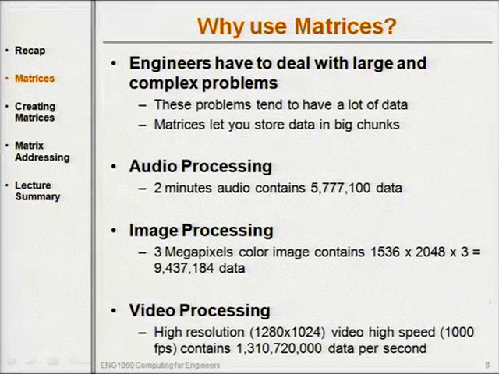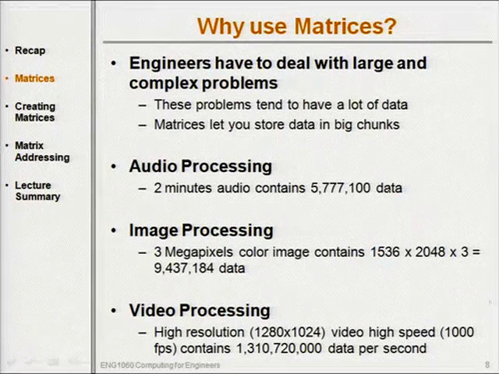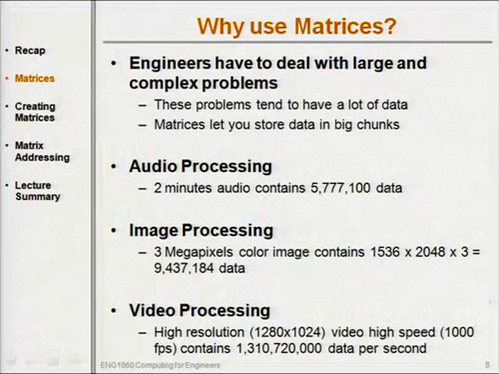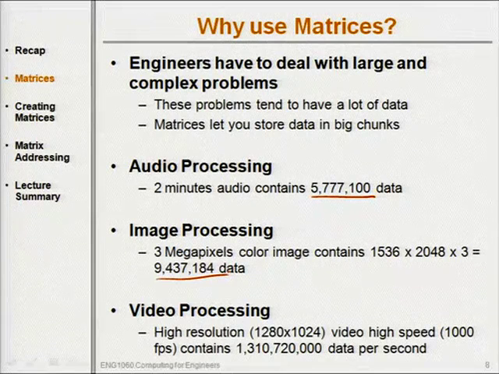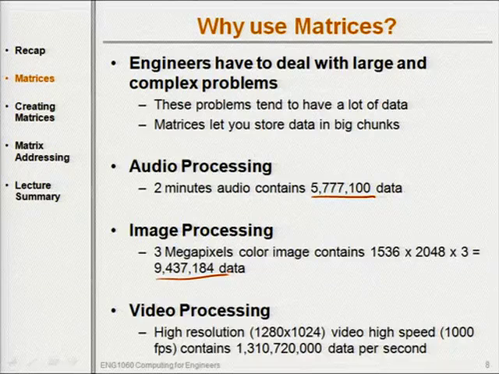Let me give you some examples of where you use matrices. Engineers have to deal with large and complex problems. For example, a 2-minute audio file will contain approximately 6 million data points. In image processing, a 3-megapixel color image will contain 9 million data points. And now you have cameras that come up with 10 megapixels. So you can do the math to see how much data it has to process.